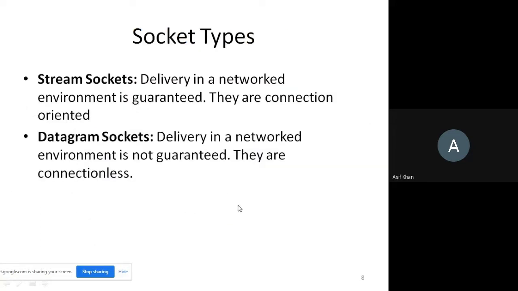Different types of sockets are there. Among them, two important sockets are the stream socket and the datagram socket. Stream socket is connection oriented. That means before data communication, a dedicated path is first established between the two computers, and then data transfer takes place. And the stream socket uses the TCP protocol.